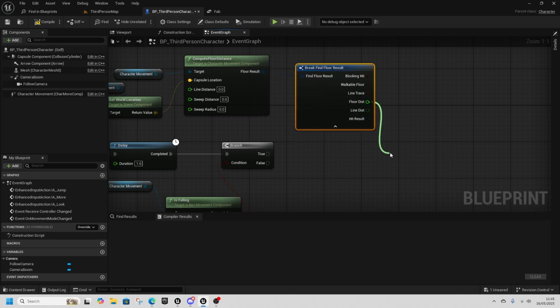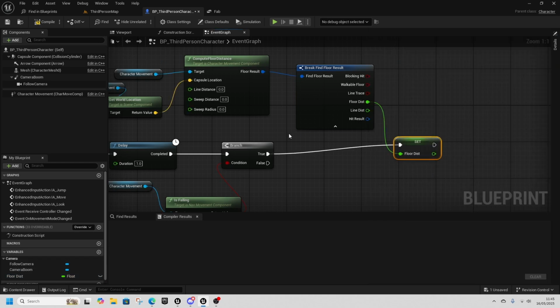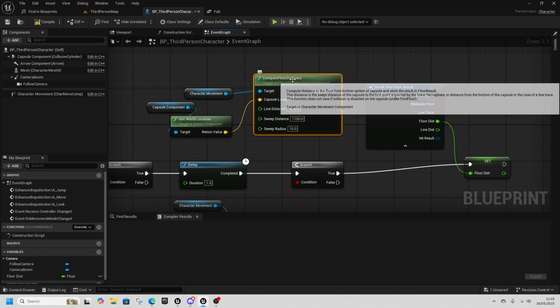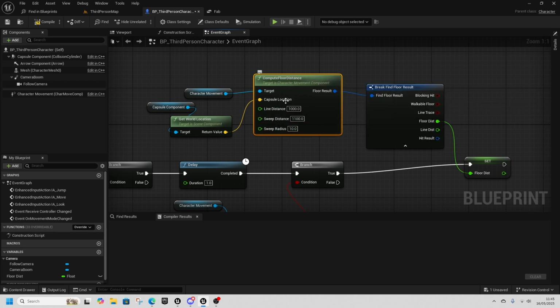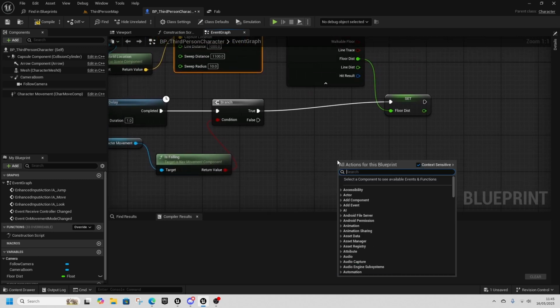So we need to get this and just promote this to a variable. This will be floor distance. And this line distance we need to put at 1000. The sweep distance at 1100 and the radius at 10. So that's how far it goes should this ever fail, and the sweep is how far it goes down should this ever fail to find. But this is an automatic node that runs when we are in the air and falling now.